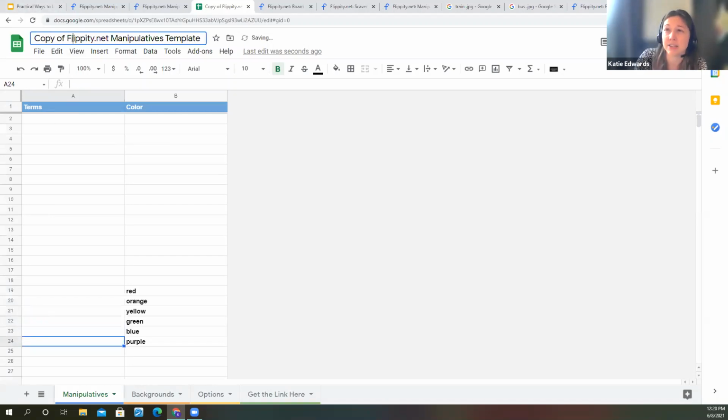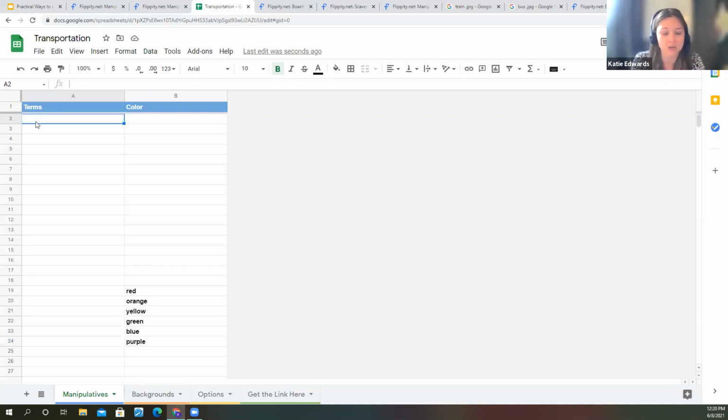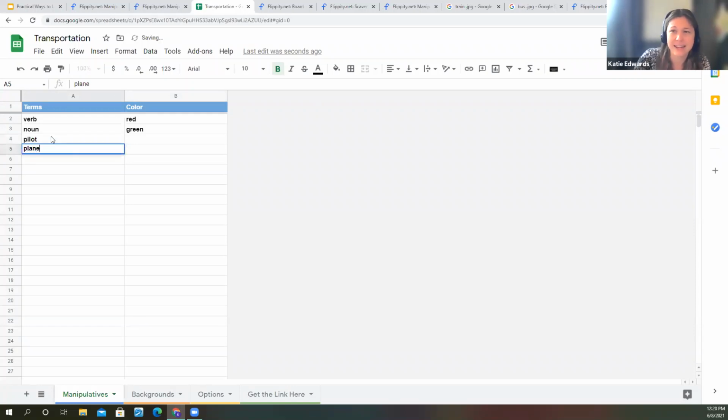And I'm going to rename this and do transportation. I'm going to say, okay, there's different kinds of transportation. I want to do verbs and nouns. So I'm going to say verb and noun, since I'm ESL, thinking about teaching my students this. I'm going to do red and green, because what I like about this is I can sort it with different colors. So those are the color options. And then I'm going to say you pilot a plane, you drive a car, you ride a bus.